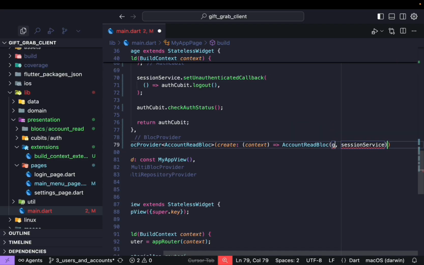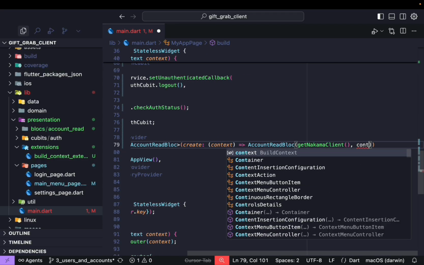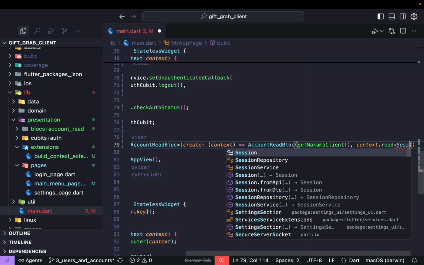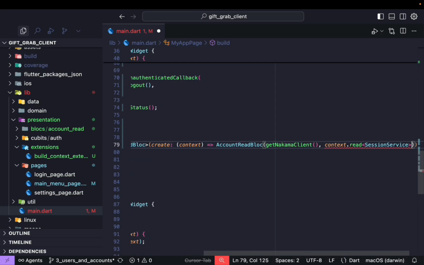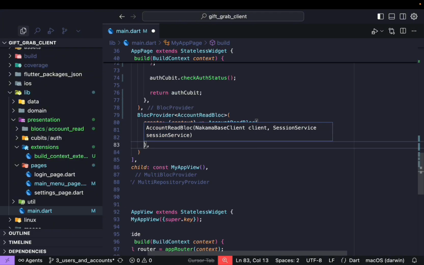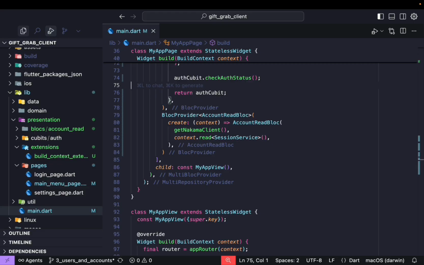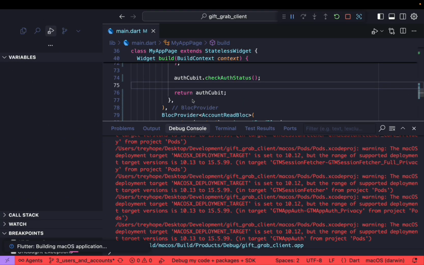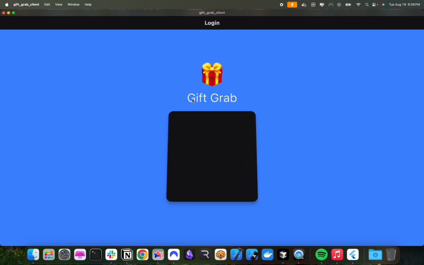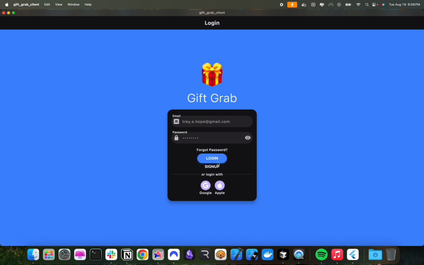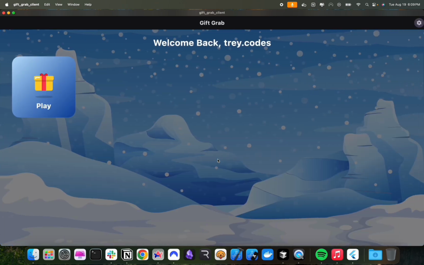And we need to pass in a get Nakama client as well as a session service. Okay, that looks good. Let's see what this looks like when we run the app. Okay, let's log in. And I've just logged in. As you see at the top, it says welcome back trade codes. So we are successfully reading the account information from Nakama.